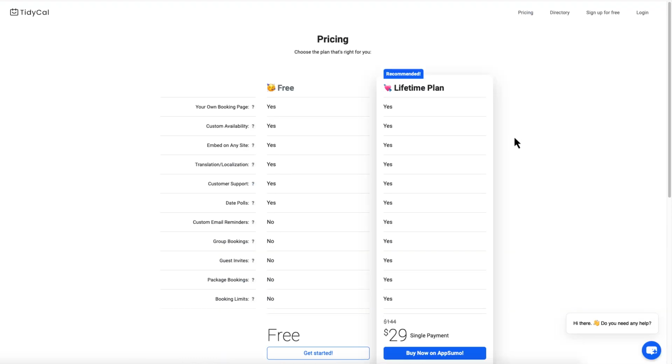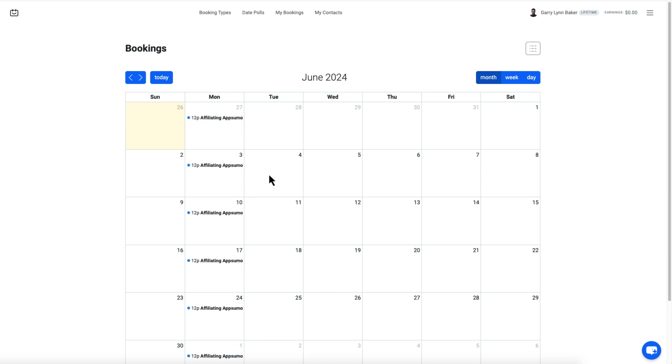But TidyCal for a one-time price for a single payment for solopreneurs, for setting up all your bookings, whether they be paid or free, and keeping your calendar synced with scheduled appointments that you make with clients.